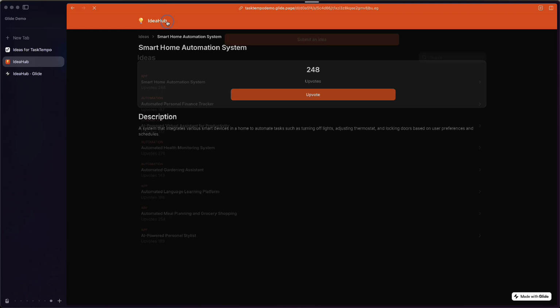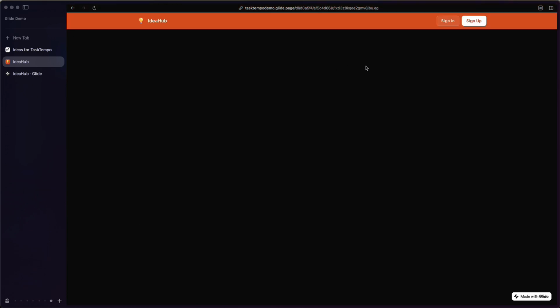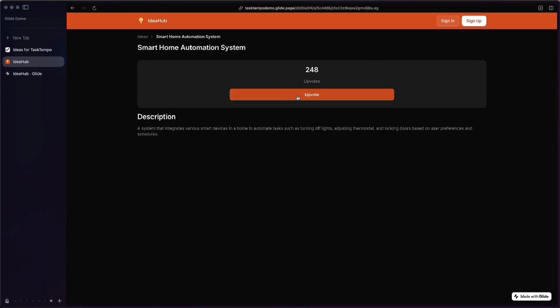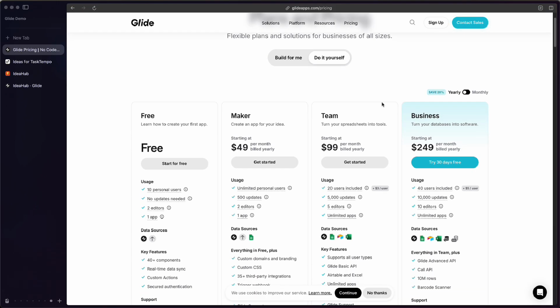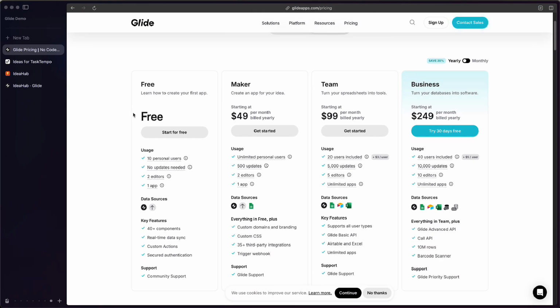See if it reloads. It's reloading. So now, because I'm not signed in, when I upvote, you have to sign in. And this comes to the last part of the puzzle where Glide is a little bit tricky. So let me show you Glide's pricing page. So this is Glide's pricing page, and you can see we're on the free plan.